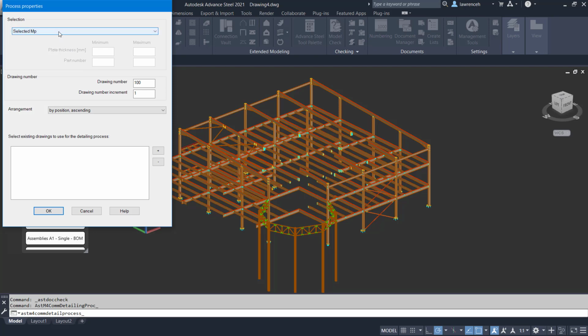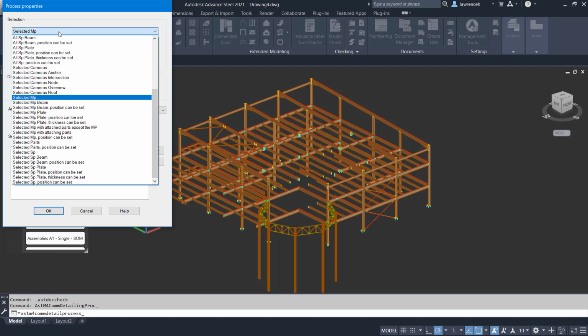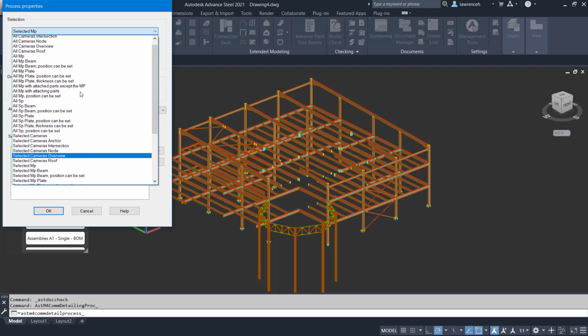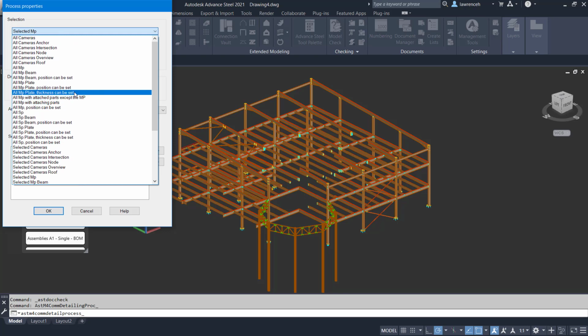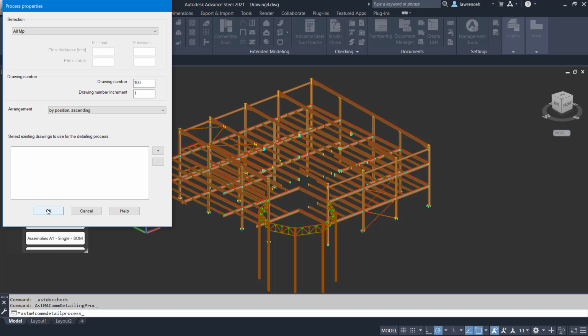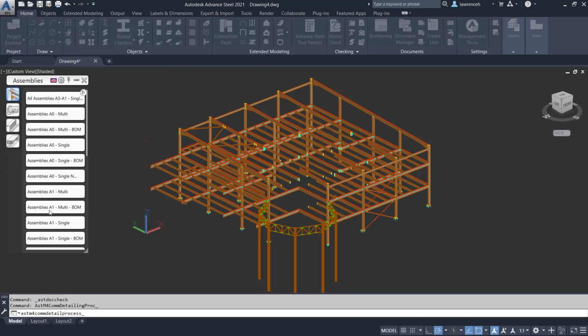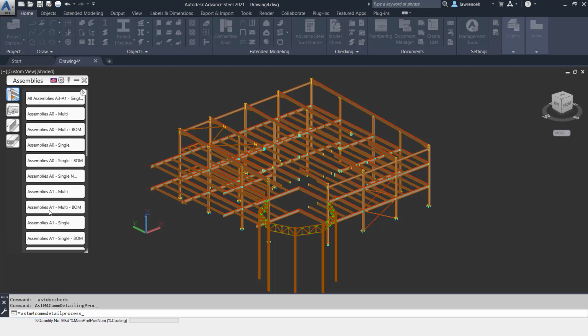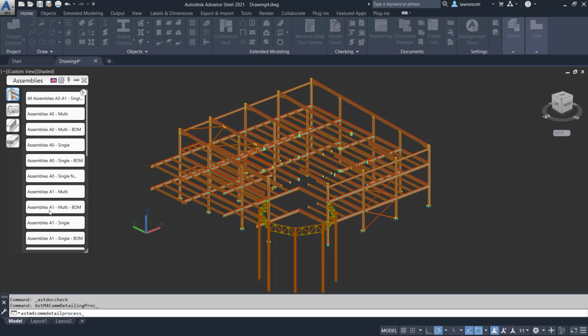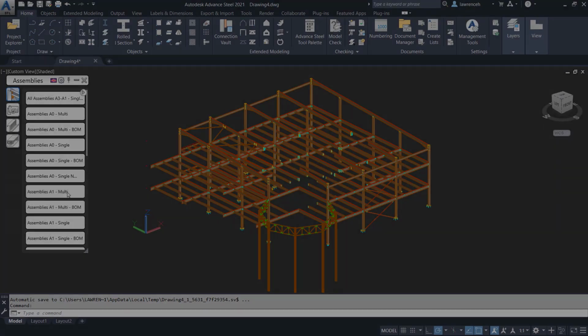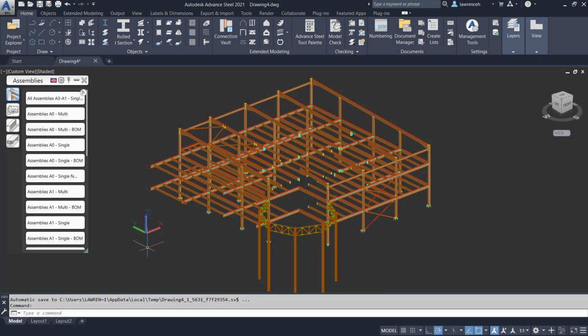Now you can see here we can select our parts if we want to here. But again, I want to create all of the assembly drawings. So in this case here, I can say All MP and we can click OK. Again, this will just take a few minutes to do. Obviously, there's going to be probably more assembly drawings than there were single part drawings. So this could take 1 to 2 minutes to create these. Okay, so you can now see the assembly drawings have been created.